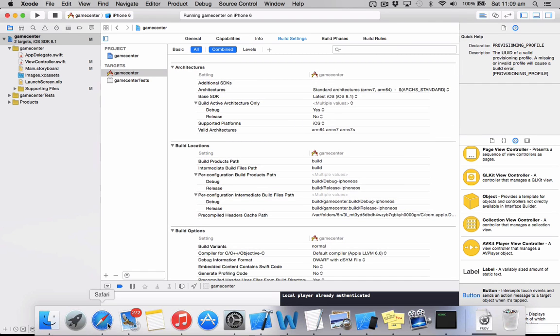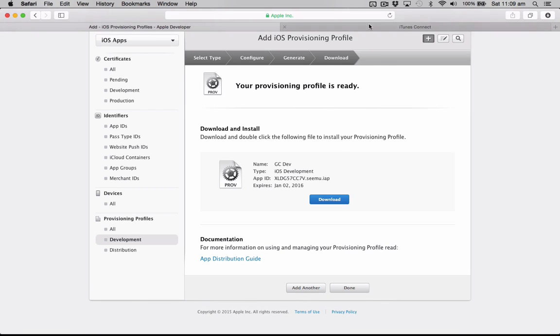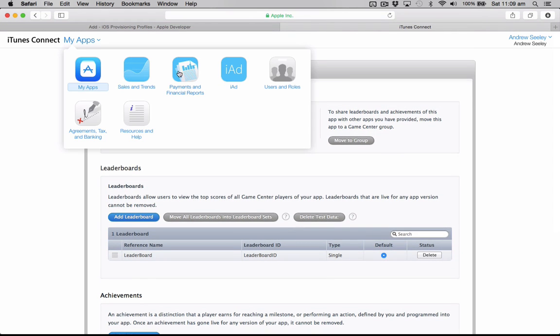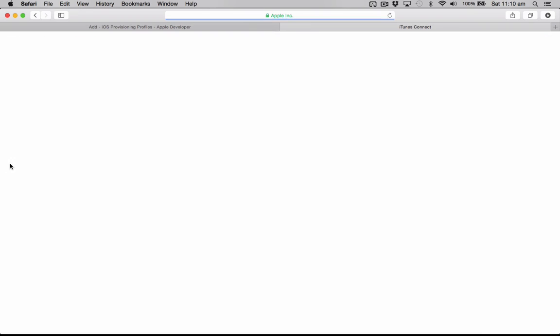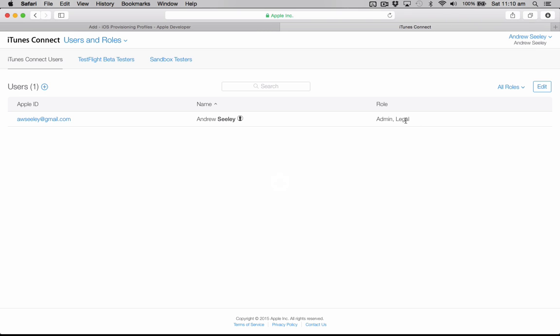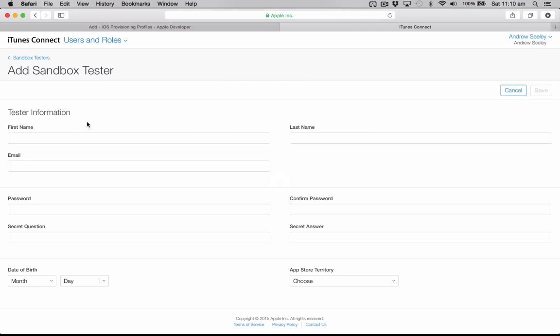Once that's set up, if you haven't already, it's going to ask you for a Gamecenter account. To set up a test account, you need to go to iTunes Connect. We go back just to drop this down here, go users and roles, or if you go back to the main menu, you'll see users and roles, so just click on that. And you need to go to sandbox testers. And to set up a test user, you just go add here.